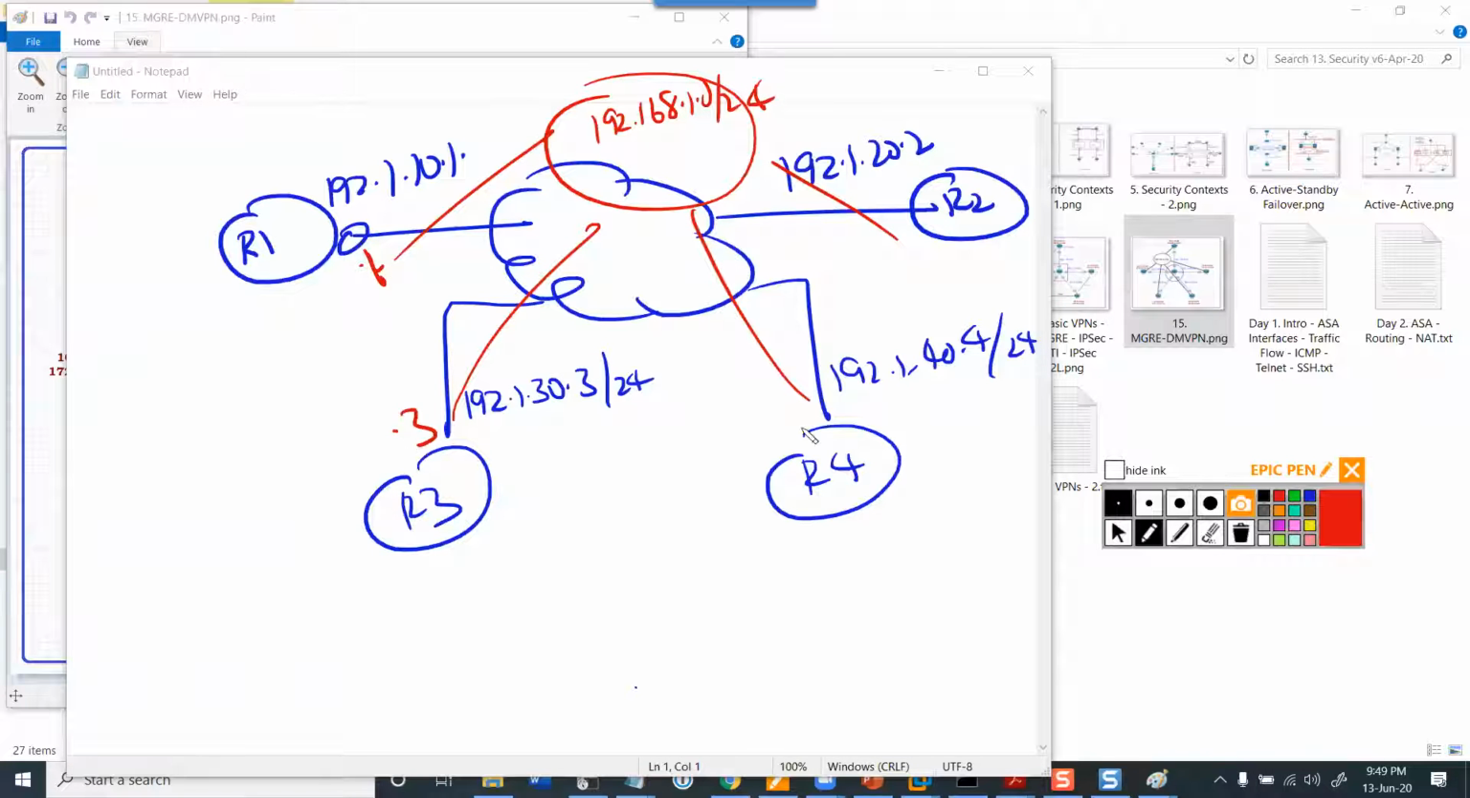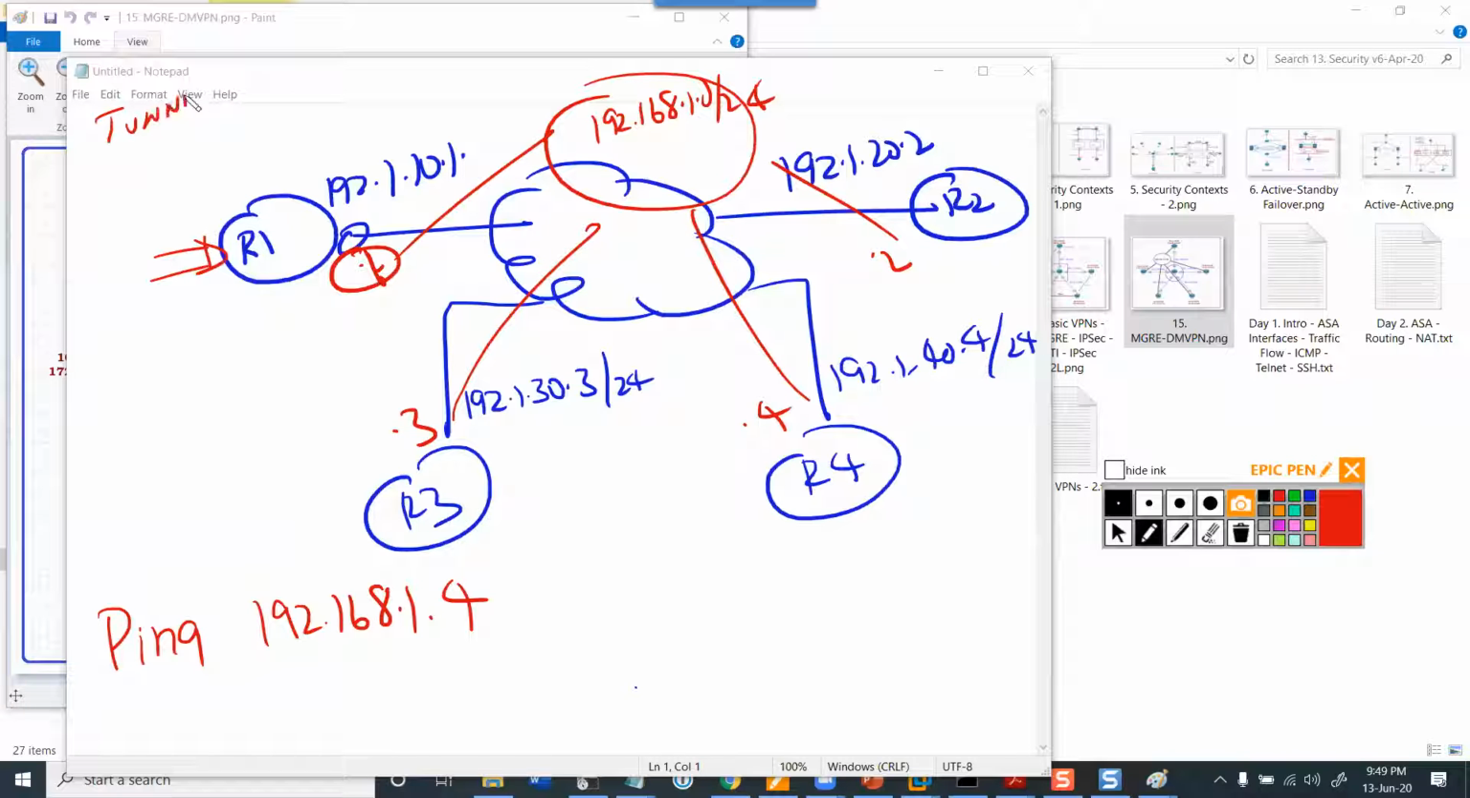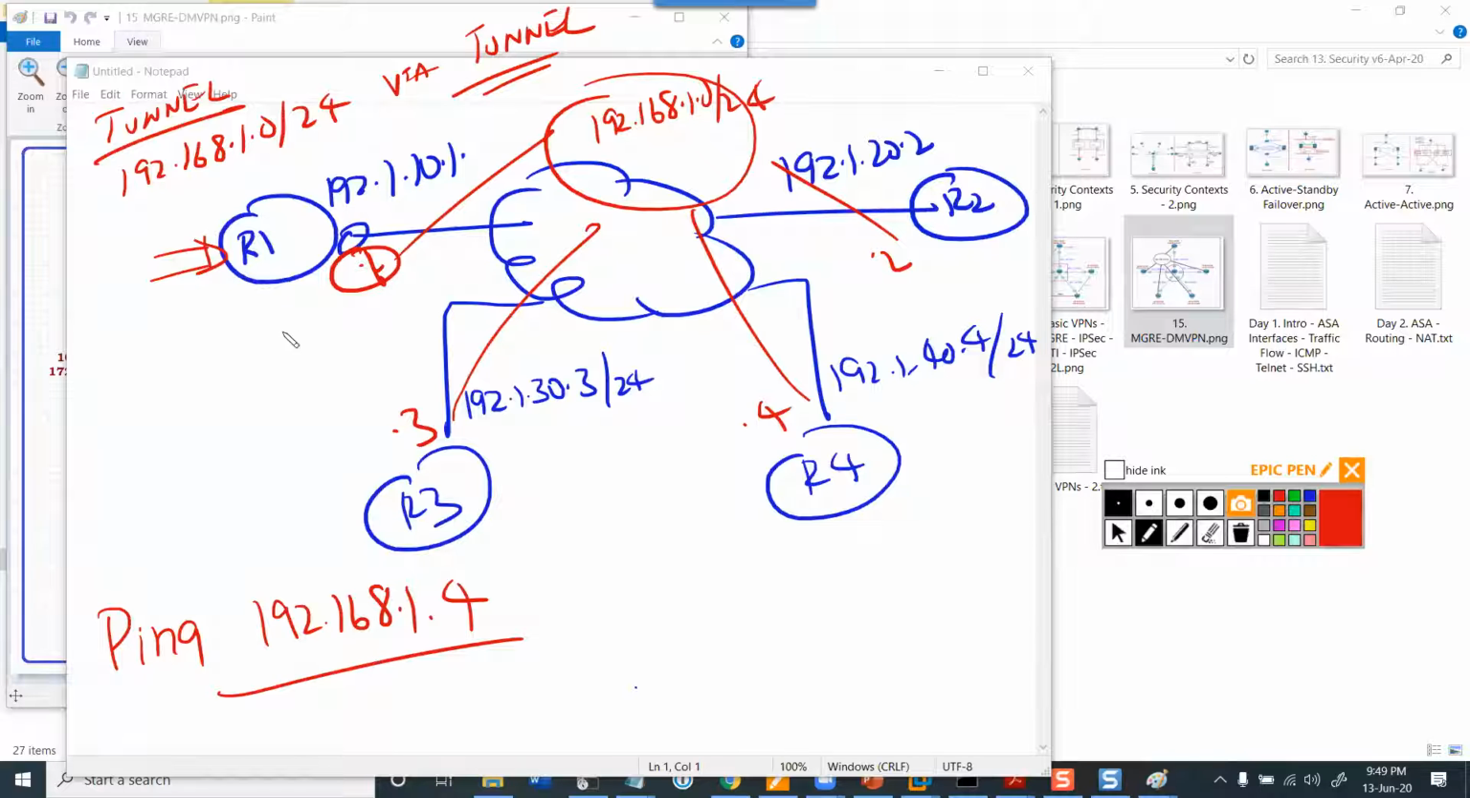So if I'm sitting over here and I say ping 192.168.1.4, in my routing table there's only one interface. That is the tunnel interface, which is 192.168.1.0, via the tunnel. Now, when it goes to the tunnel, where does it send the packet to? Yes, it matches the routing table as 192.168.1.0. Where does it send the packet to? Does it send it to a tunnel destination of 10.1, 20.2, 30.3, 40.4? Which one?